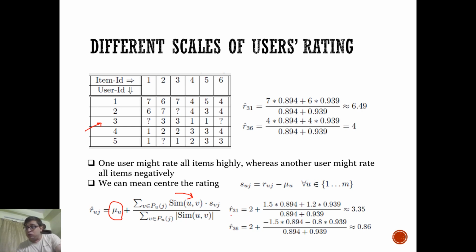Now when I use this revised calculation, the rating that I obtain for the first item is 3.35 and 0.86 for the last item. So now at least you are sure these are more realistic, and you are completely sure that there is no way you are going to recommend item 6 to him. And item 1 still has a good rating compared to his own ratings. So this is how small things can go a long way in handling this kind of tricky problem.